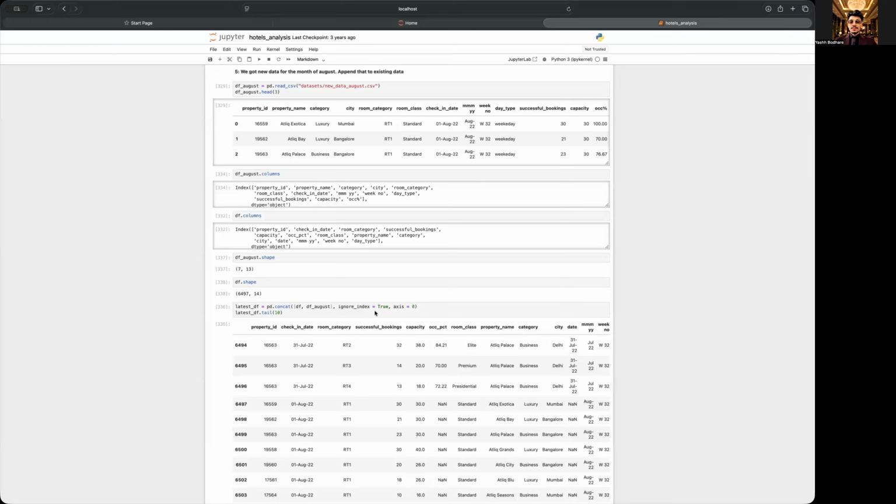What does ignore_index=True mean? Now you see both data frames already have their own row indexes. If I simply concatenate them, Pandas can preserve those original index values, potentially giving us duplicate index numbers. But those indexes don't carry business meaning here. So that's why we use ignore_index=True. It basically tells Pandas to ignore the old row indexes and create a fresh continuous index for the combined data set.